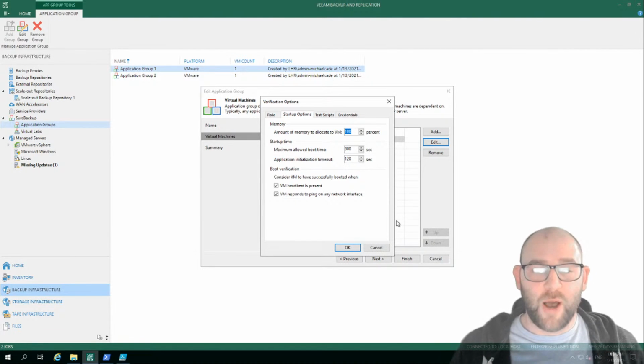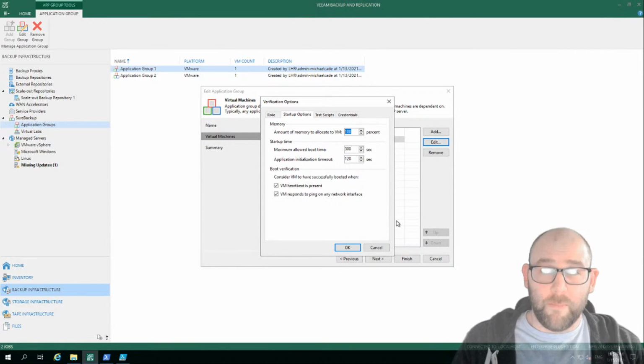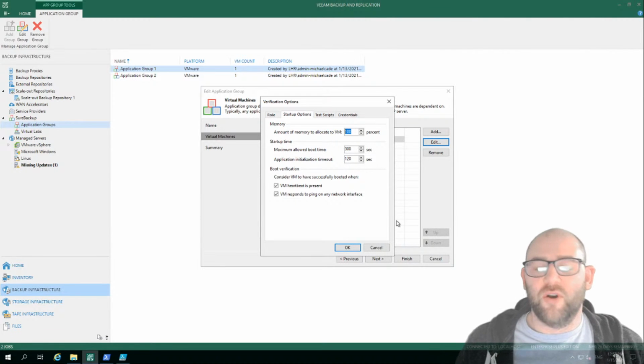Now, most people might go, oh, I'm constrained by the amount of memory that I have within my system. I might have enough CPU, but memory, I'm really constrained. So I need to knock that down to 50%, or I need to knock that down to 75%.